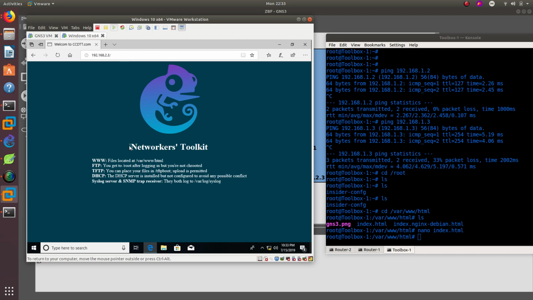And as you can see, it looks like it did not save the index.html. But as you can see, we were able to get into this. So the files are located at this right here. So you can see we are able to load that website.